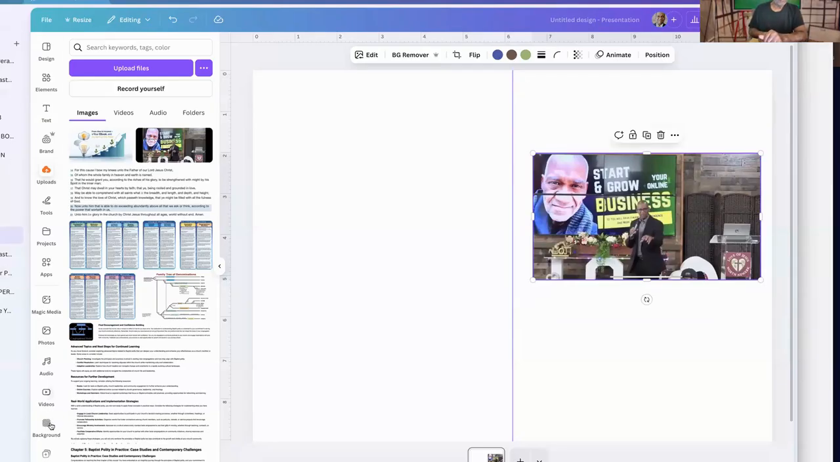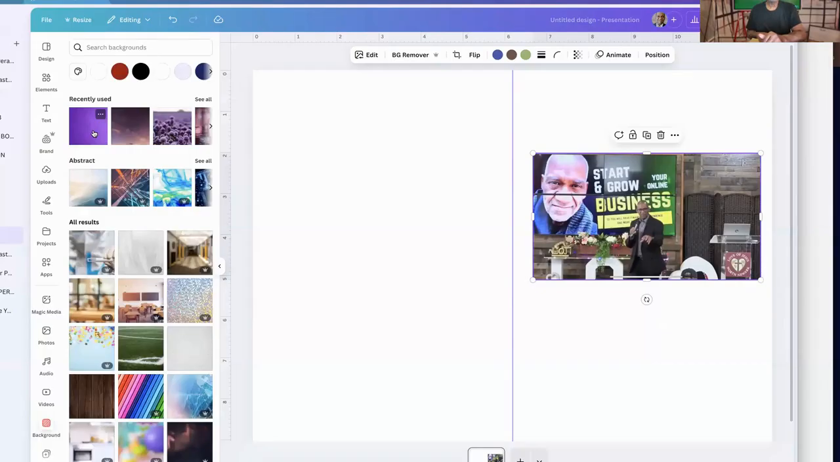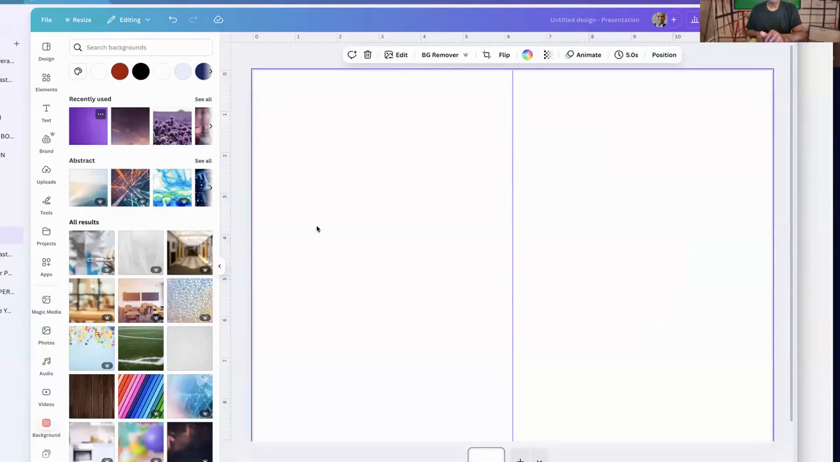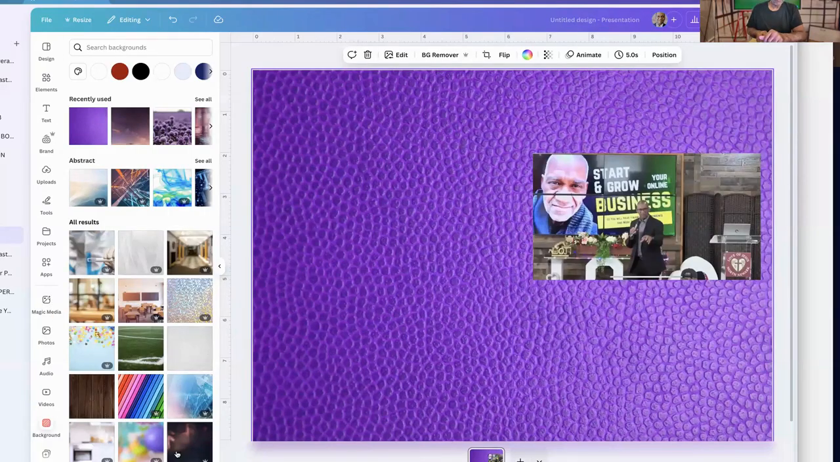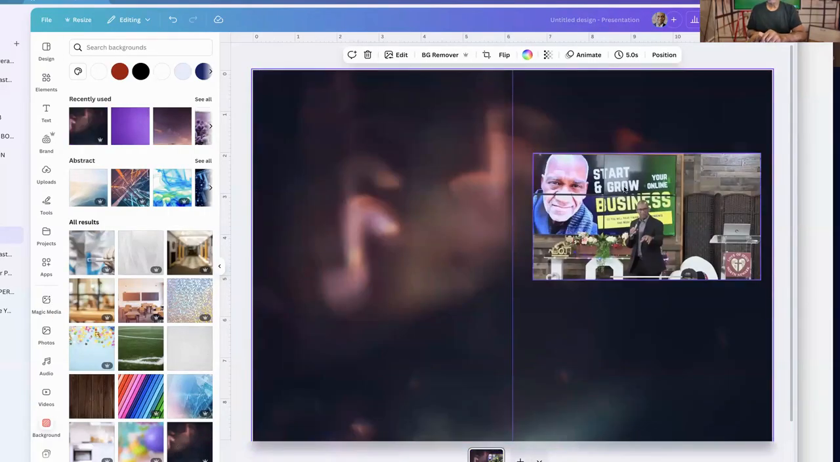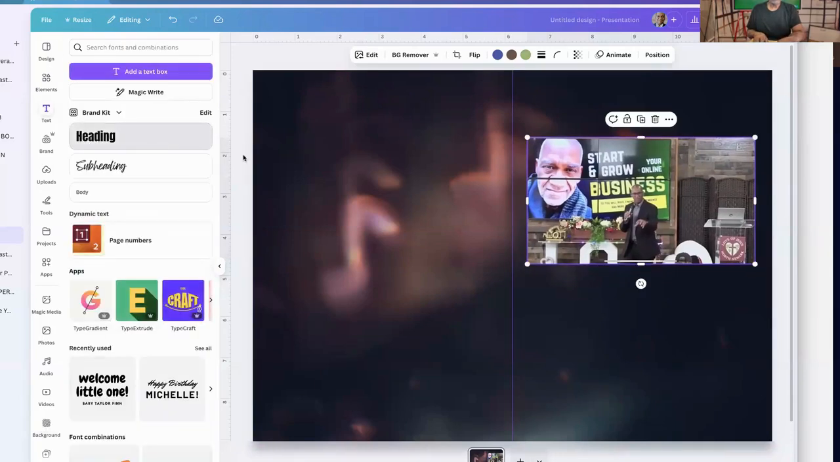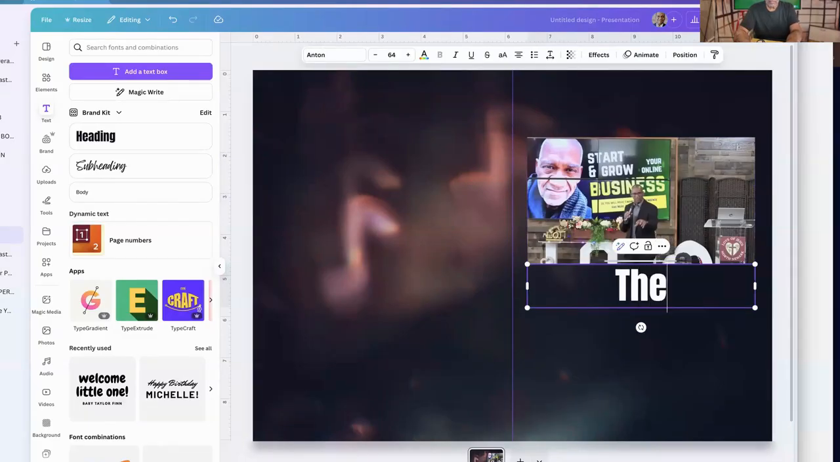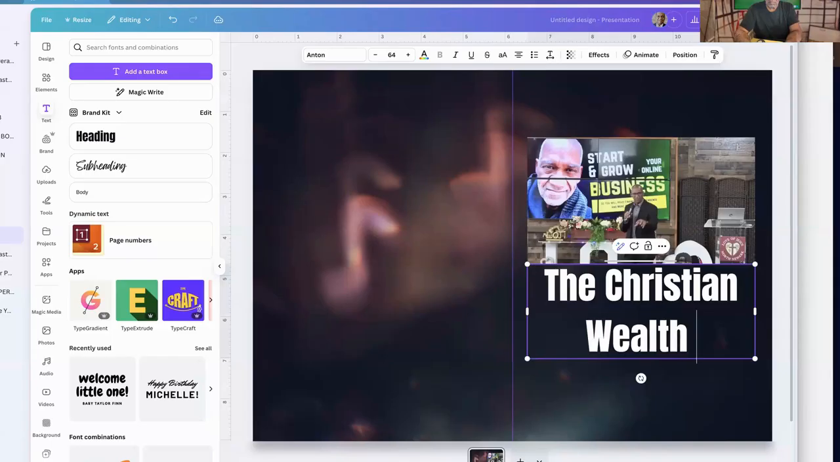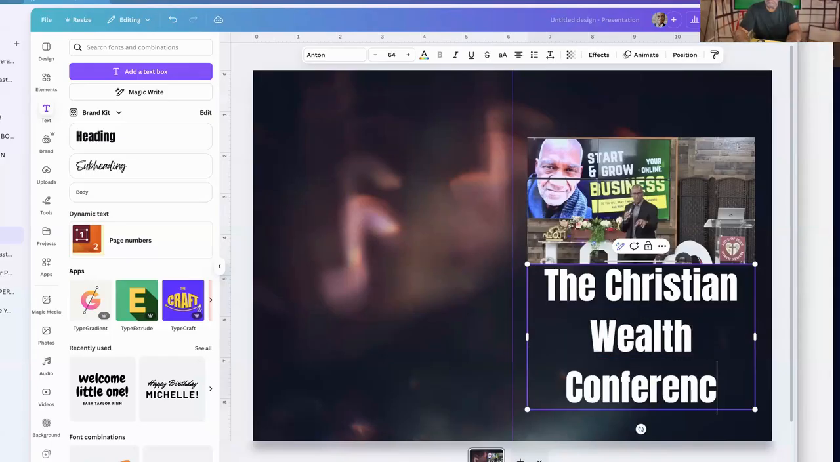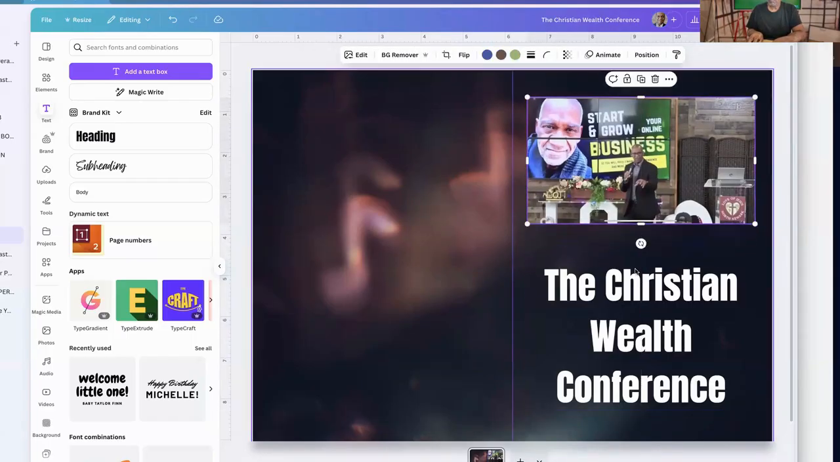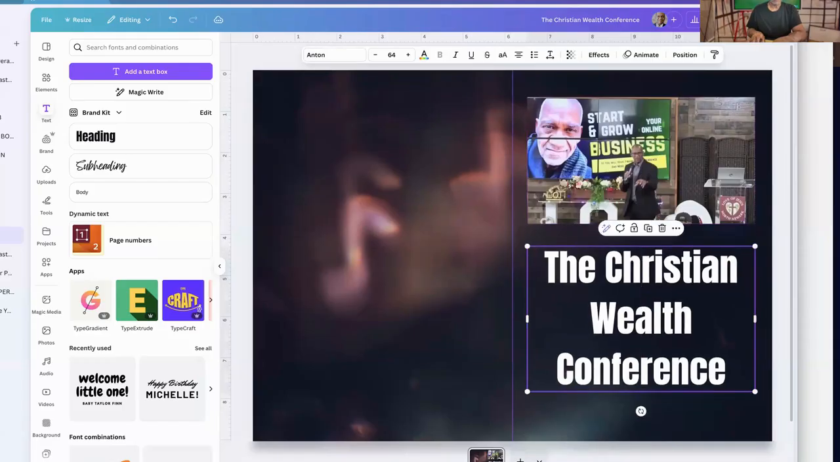We'll put a nice background in there. That is not a nice background. Okay. And we'll put some words here by going into text. We can do something like that.